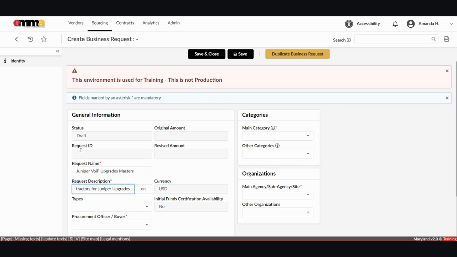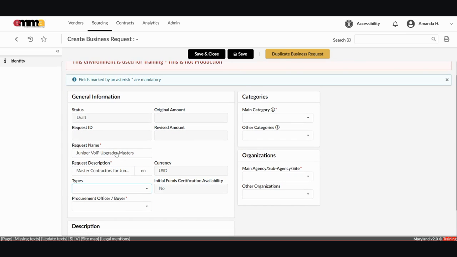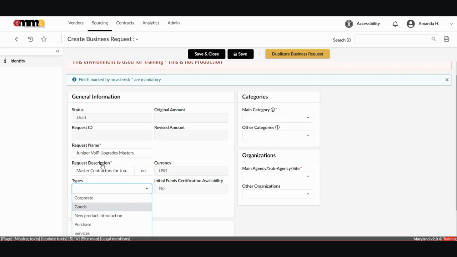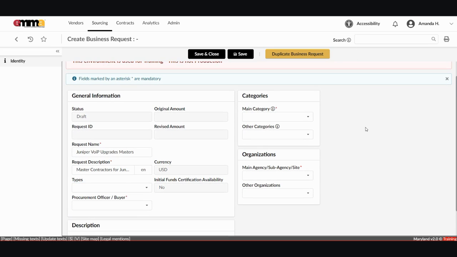So the next type is not an actual asterisk item, but it has types listed here. And if you select the drop-down, you can see that there are corporate goods, new product introduction, purchases, and services. So for this, we're going to leave that blank for now, but if you wanted to fill in the type, you could.